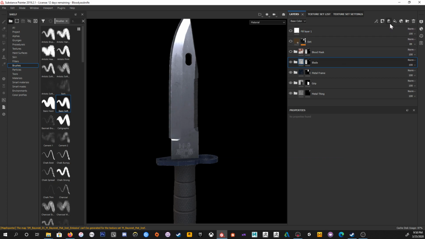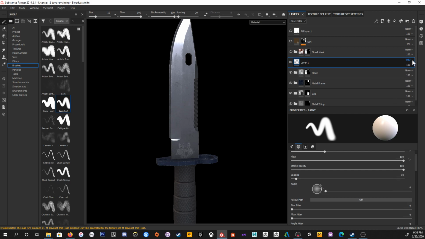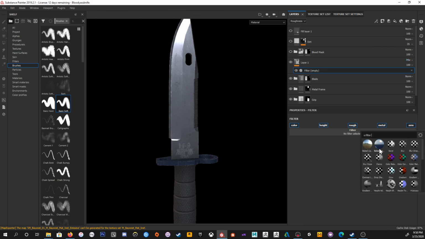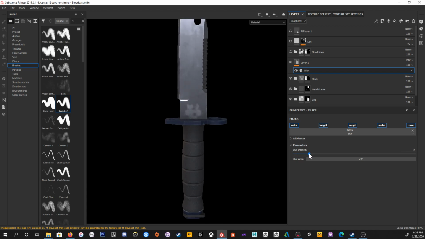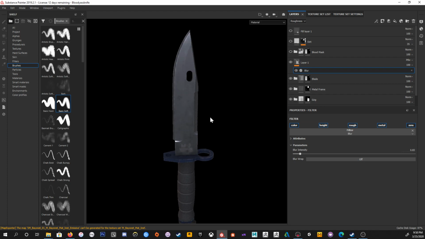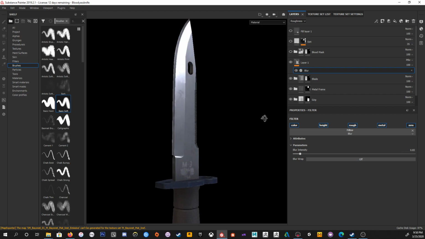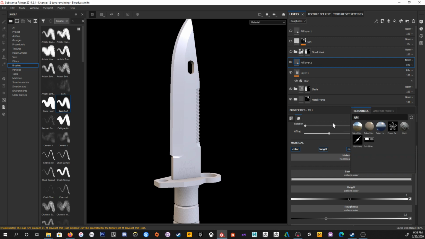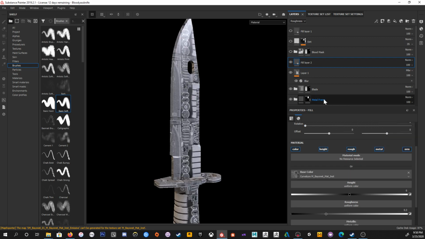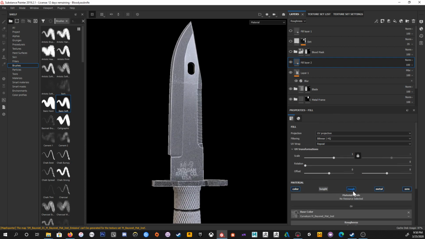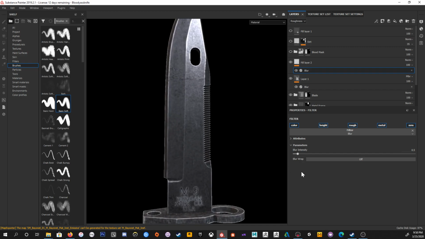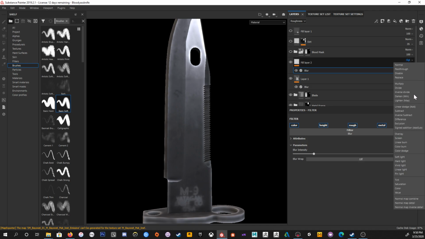And then let's just try blurring roughness.